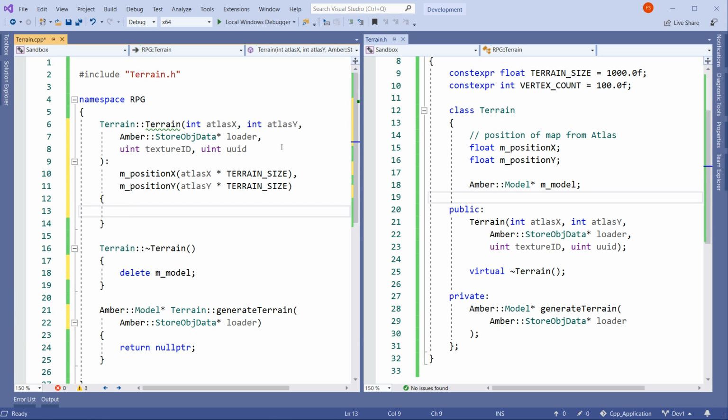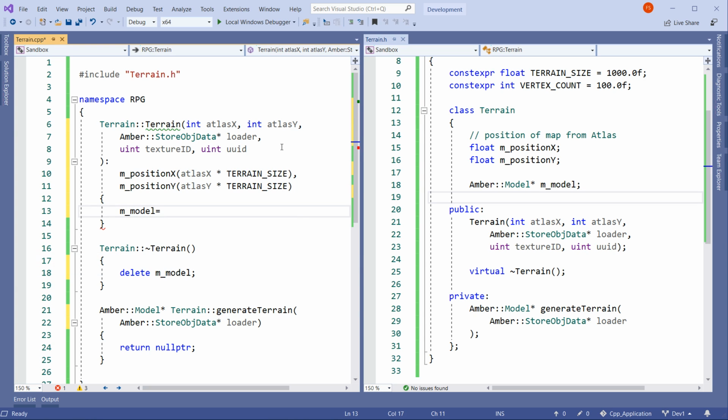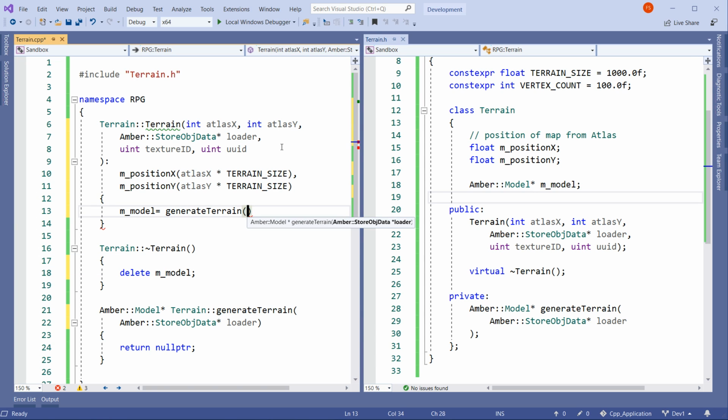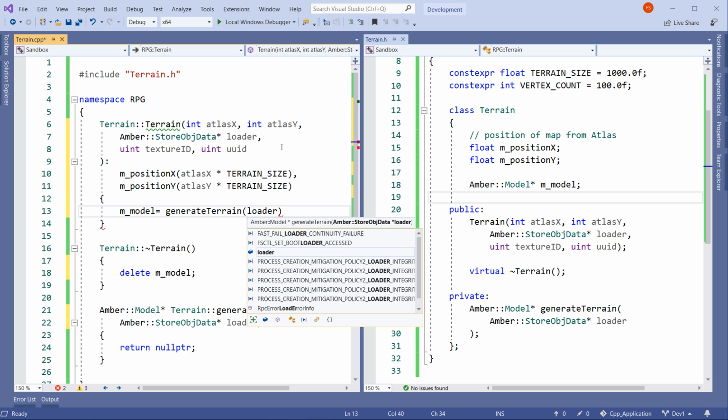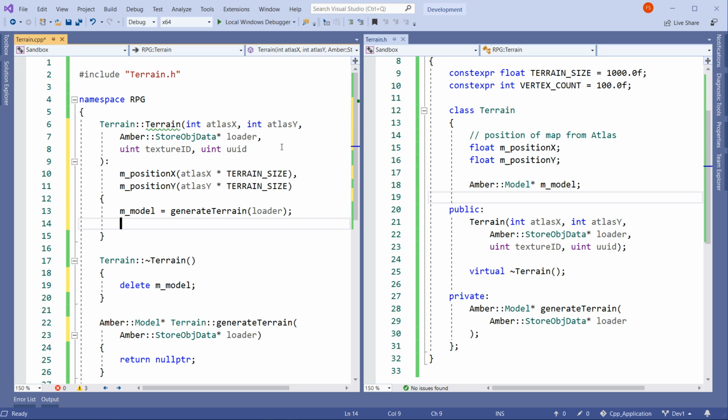So we will have M underscore model. Oh, I've just caught up with myself. Yes, we do need delete model. What can our model do? Well, we need to generate it first of all. Generate model, or generate terrain, I suppose. And that's going to use the loader. So we'll have that first. So that does that. That green squiggly should go away now.